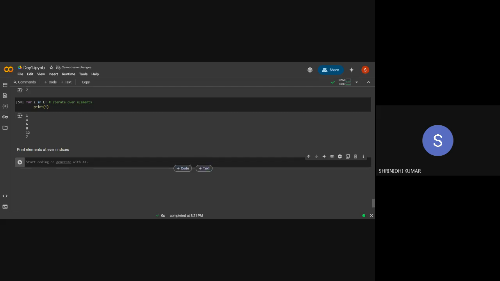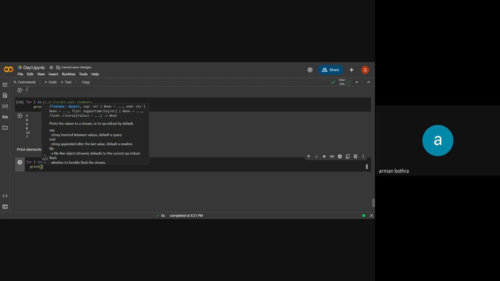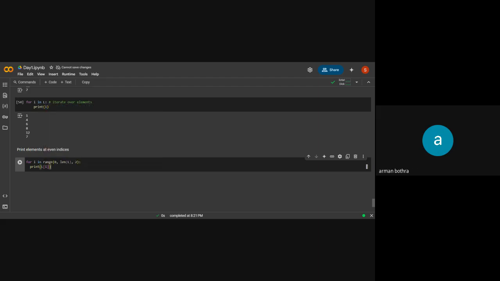Firstly, what was the first answer someone gave? For I in range 0, comma, length of L, comma, 2. It should be a comma, you're right. What should I print? Print L of I, L in square bracket I. Is this fine? You're right.